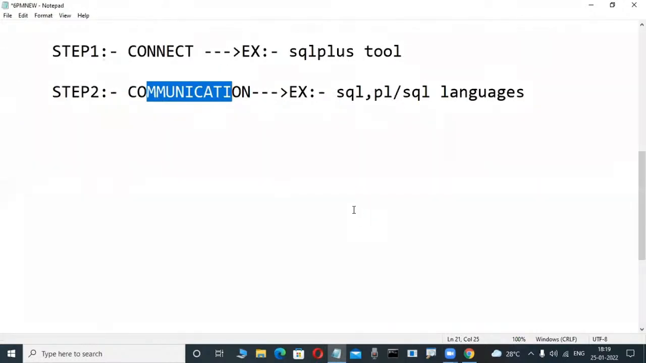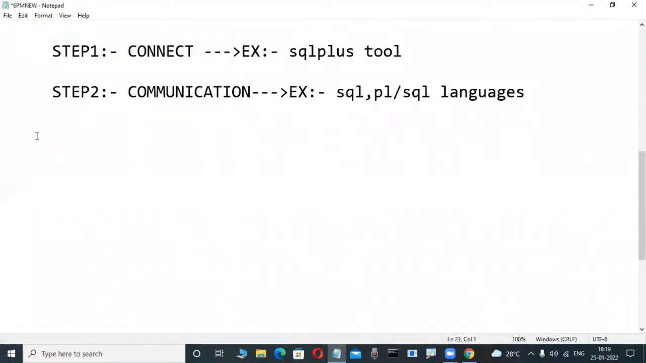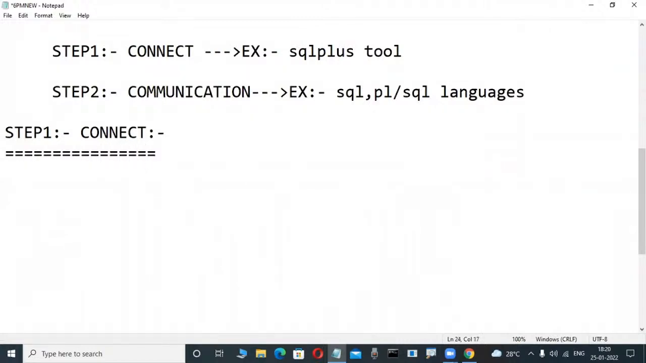Now slowly observe it here. At least this first step you must be familiar with before we start practical knowledge. It is compulsory. First we must be familiar with it. Write it: step one, connect. Practically we are installing, and we will understand all these things. Step one, connect.